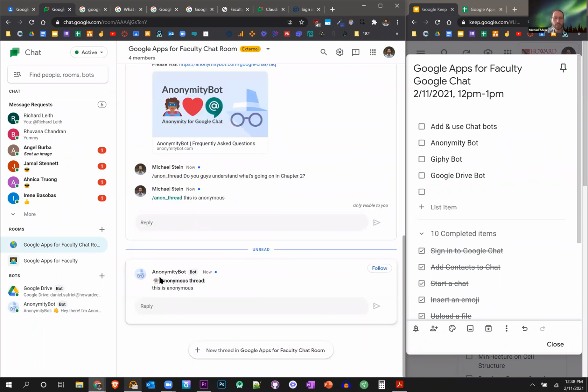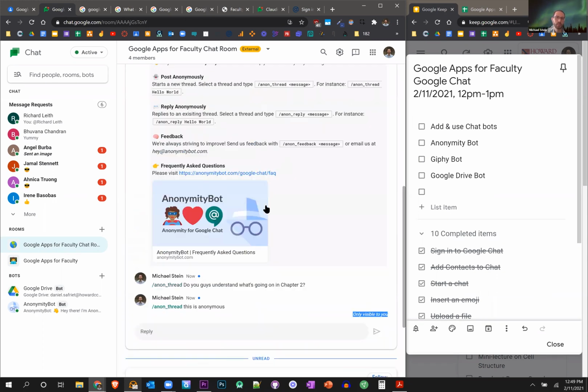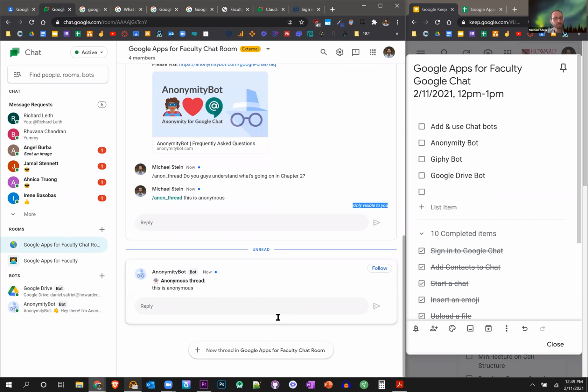But then it shows up as anonymity bot said this. So instead of me seeing this, it also tells you only visible to you. So only what I say to the anonymity bot is visible to me. I feel like that might have some practical use, more so than some of the other stuff.